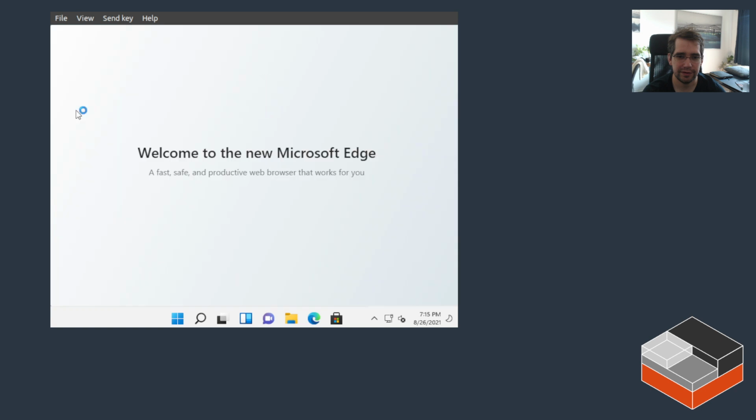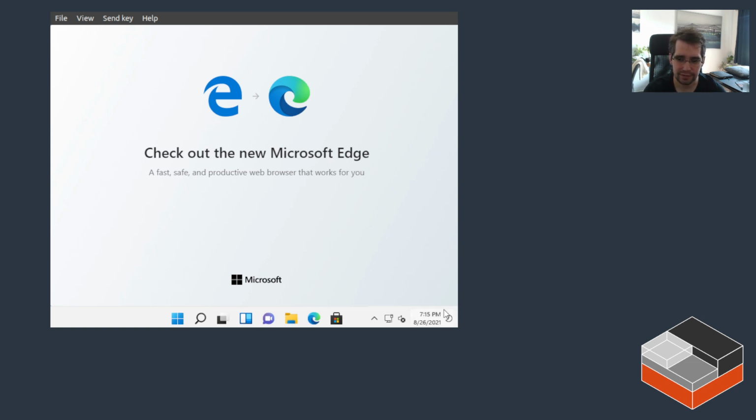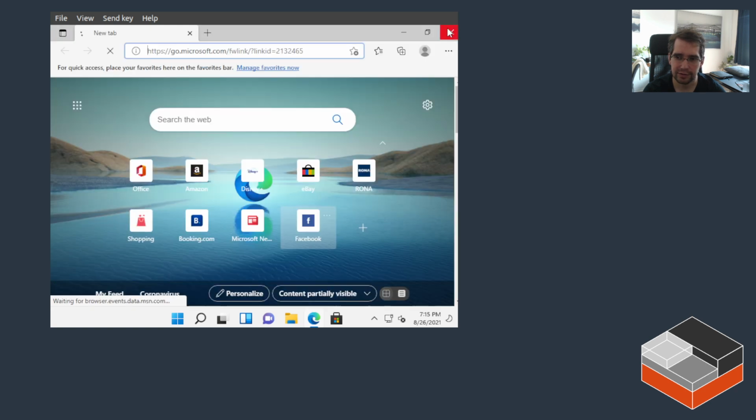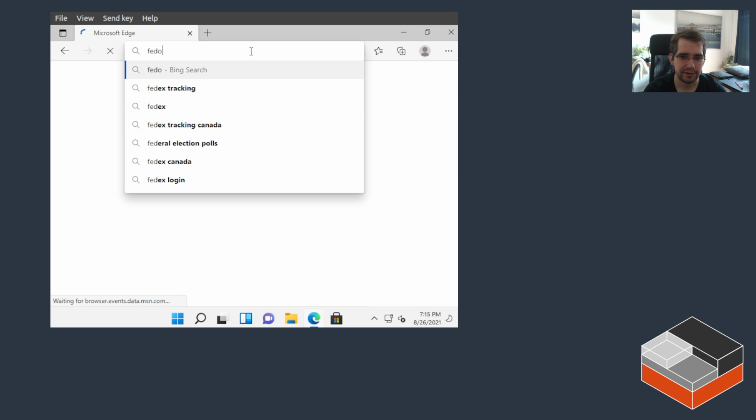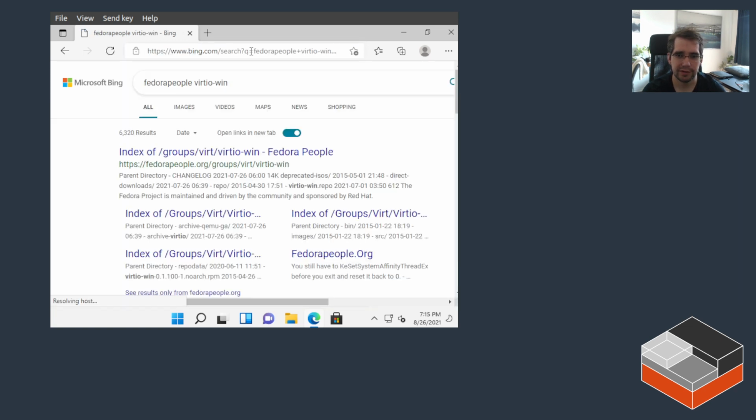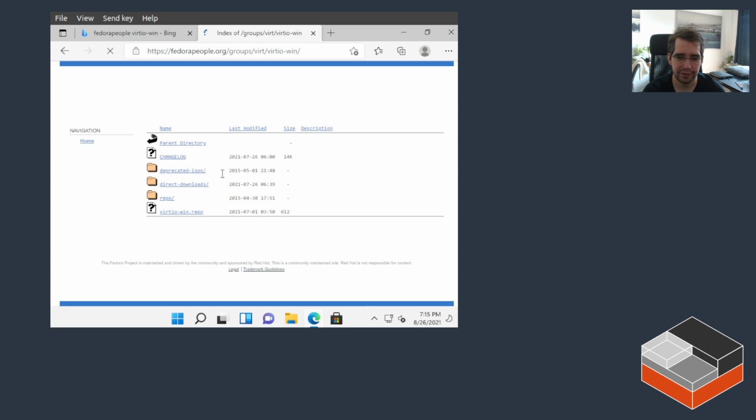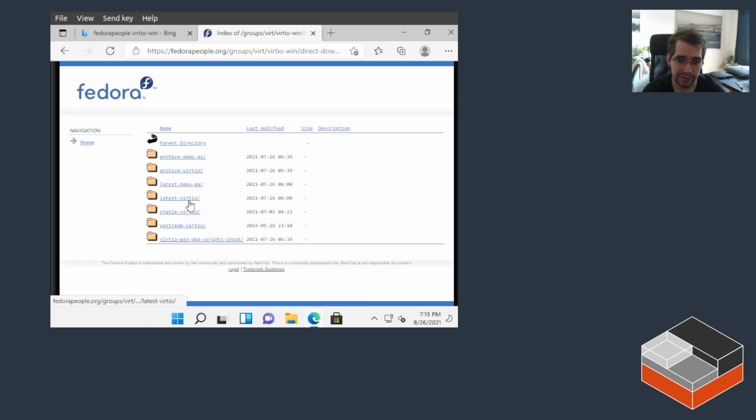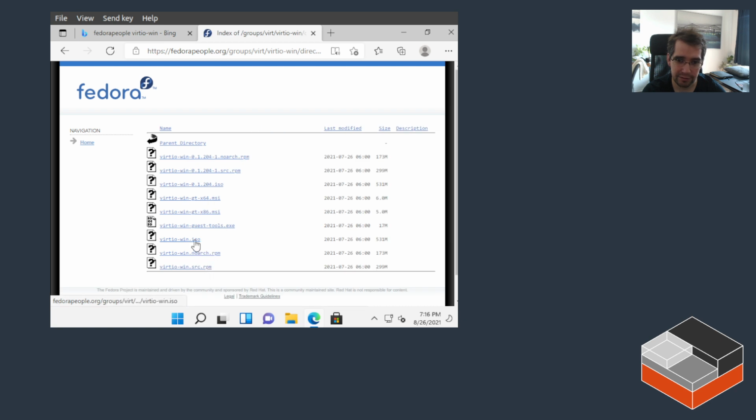As I said, the first thing that you probably want to do is just updating the VirtIO drivers. The most important thing here being to get the... Okay, what am I supposed to do here? Okay, there we go. Complete setup. Cool. I don't actually care about any of this. There we go. Fedora people, VirtIO win. Yeah. So that's the VirtIO drivers. You'd want to go there, do direct downloads, latest VirtIO, and the VirtIO ISO.